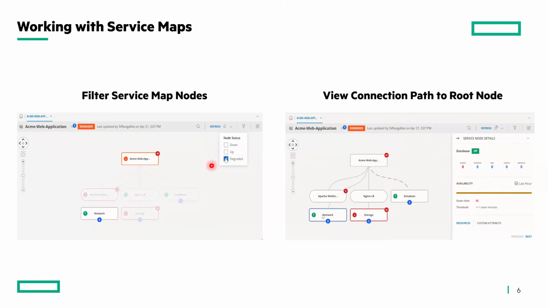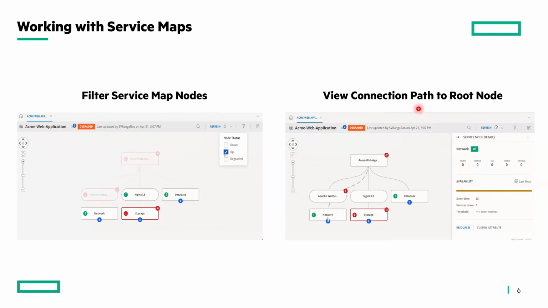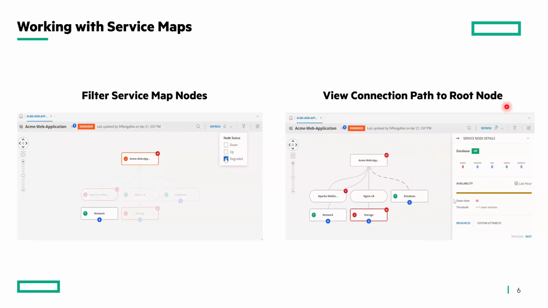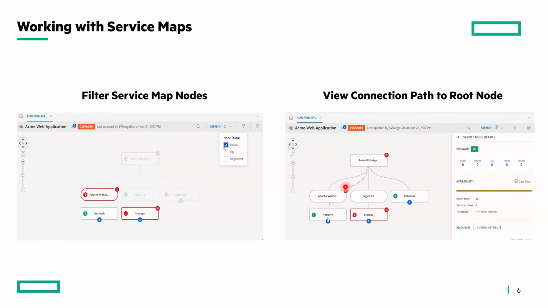Okay. On the right hand side, we can see view connection paths to root node. So we can see how the root node is connected and the individual nodes are connected to the root node, which define the subnodes.